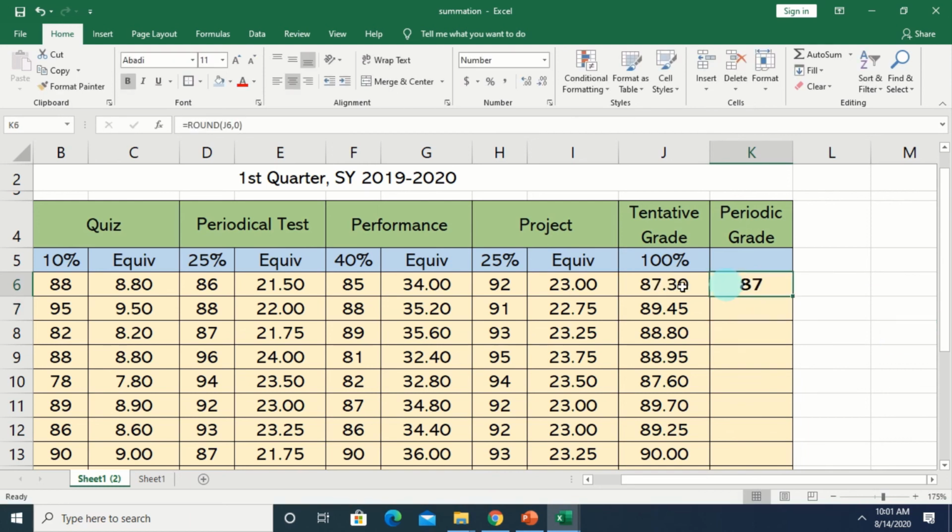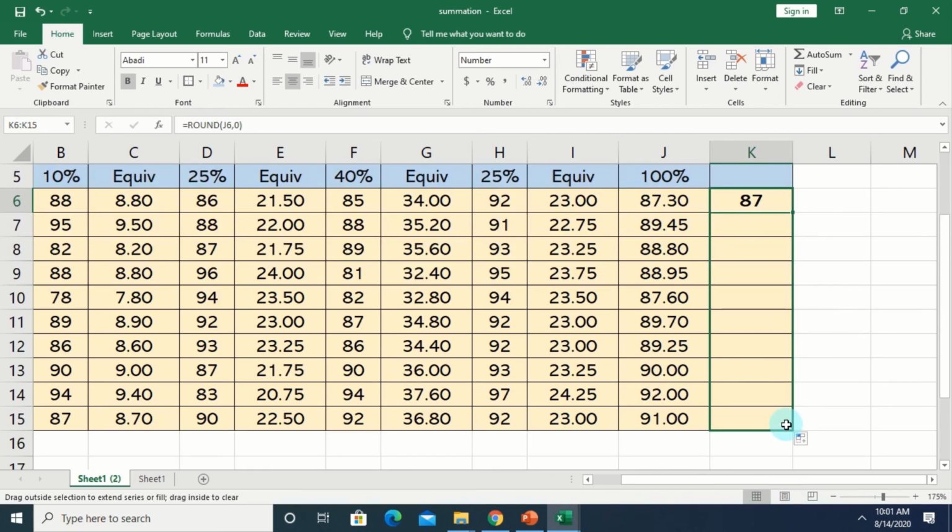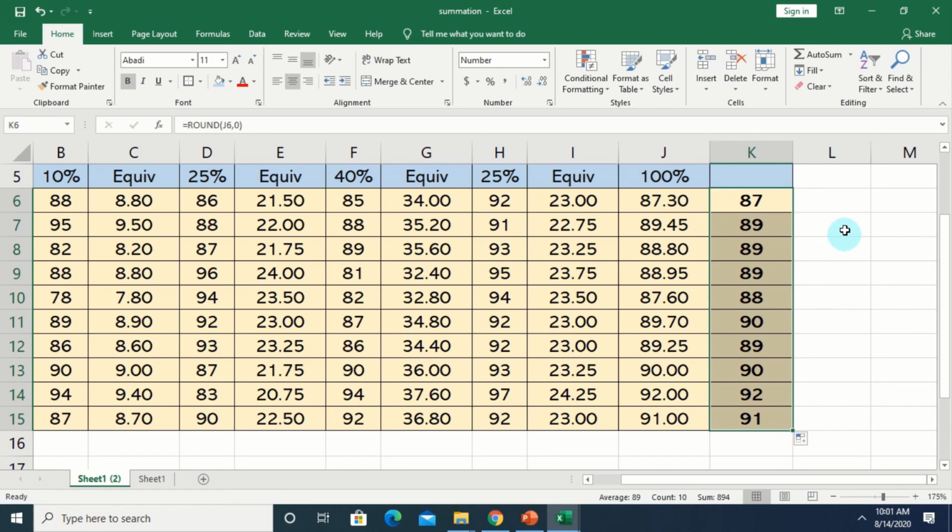So the 87 will only become 87. 89.45, let's see. So copy the same formula, drag it down. There you have it. Automatically Microsoft Excel will just round off the value. So 89 will become just 89, 88.80 will become 89, 88.95 will become 89, and so on.